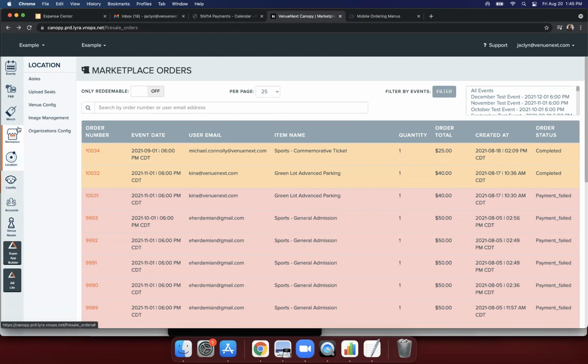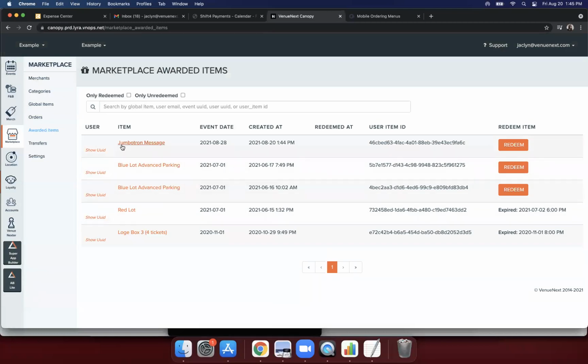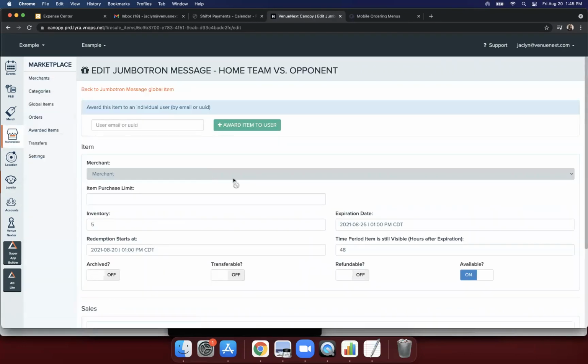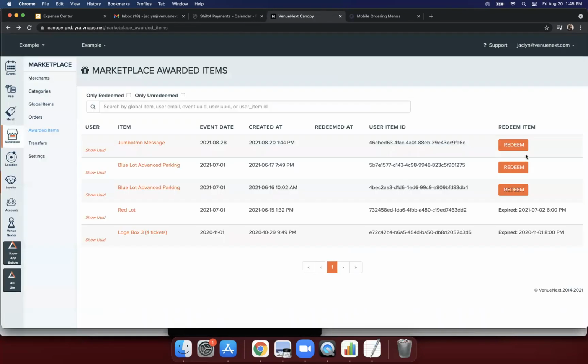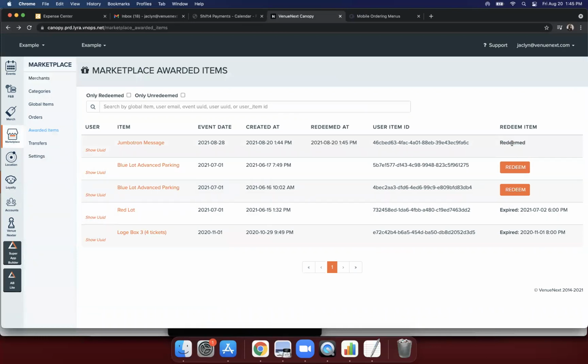The other thing you could do is awarded items. So remember, we awarded me a Jumbotron message. You can see where I've been awarded my Jumbotron message. Now, my UUID is going to be the user information because we did my email address and I'm not currently logged in, nor have I ever logged into this environment. But you'll see who it was awarded to, the user's item ID, and the item. If you want to redeem it on behalf of the user, so maybe after you've put my message in, you hit redeem, then it's redeemed. So when I do log in, it's already showing as redeemed, so I can't redeem it twice.